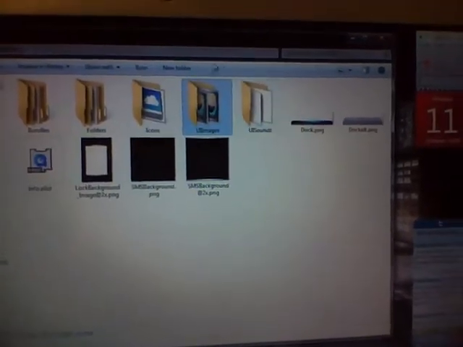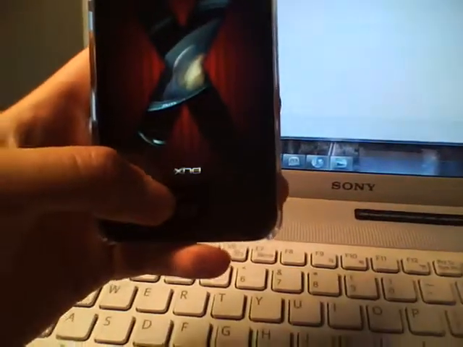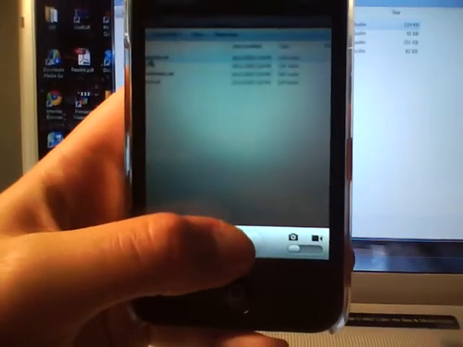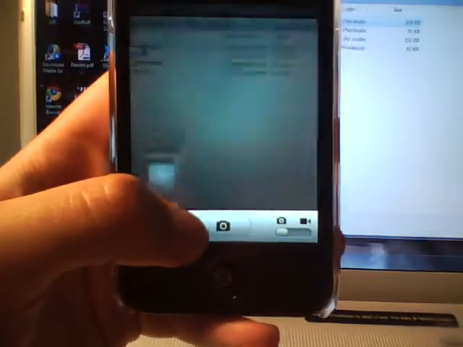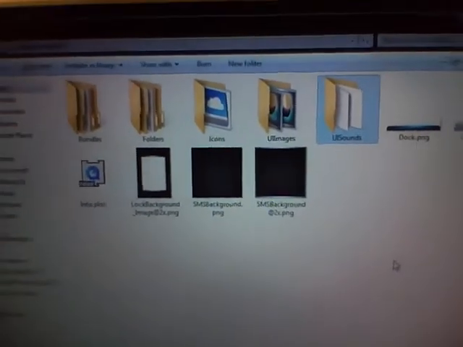That's UI images. UI sounds is something I always like to play with because if you unlock your phone or lock it, you'll hear that sound and you can customize it to make your phone sound cooler, I guess. Or like camera. Yeah, it'll have cool sounds like that. So that's pretty much all you need to know for the file locations.